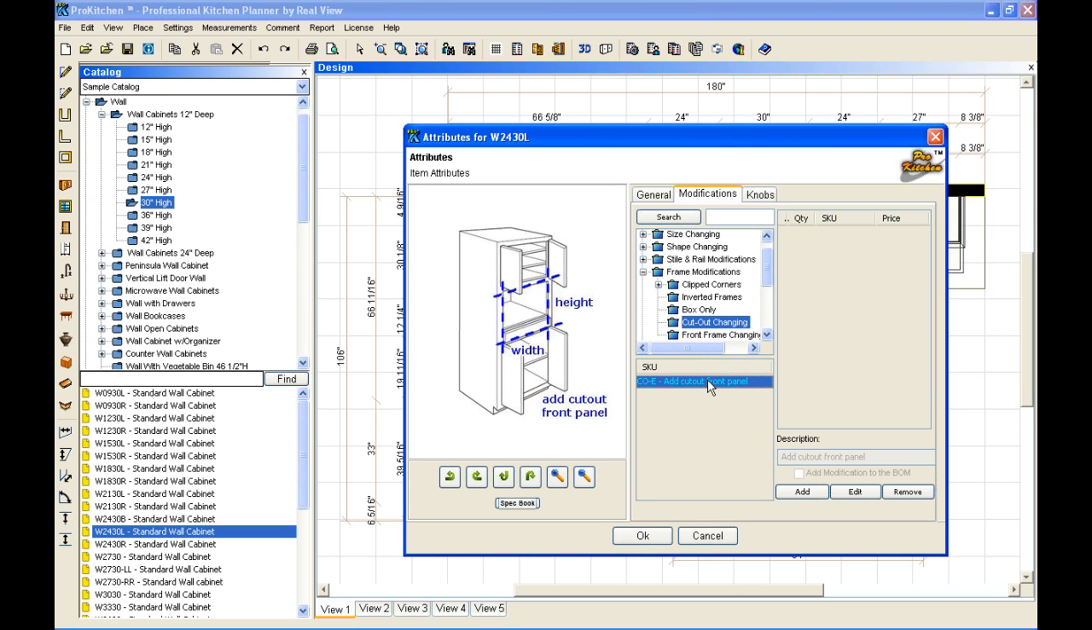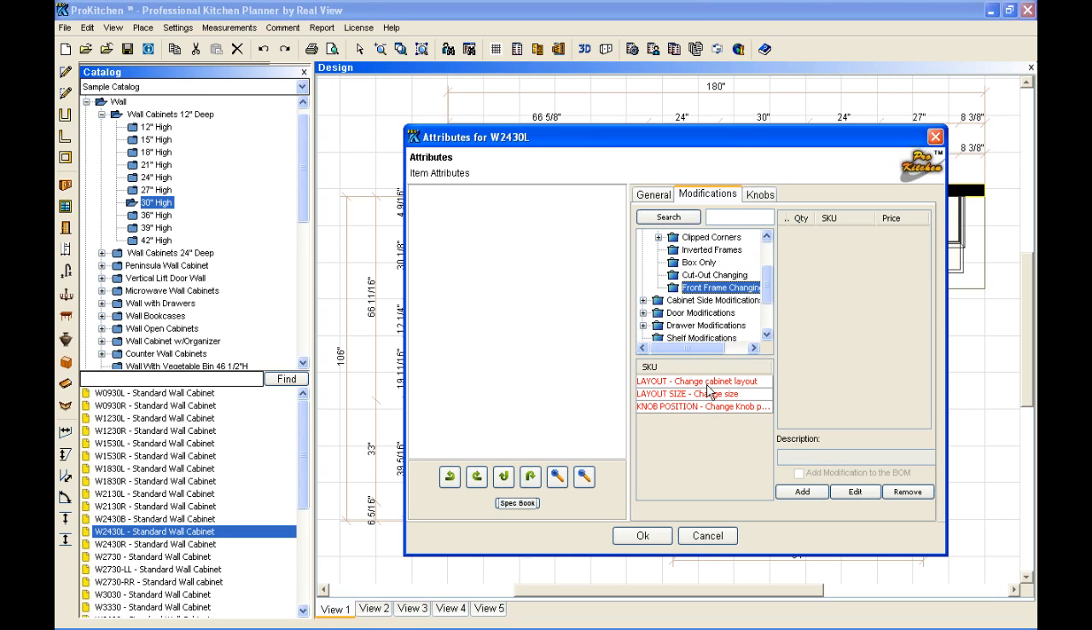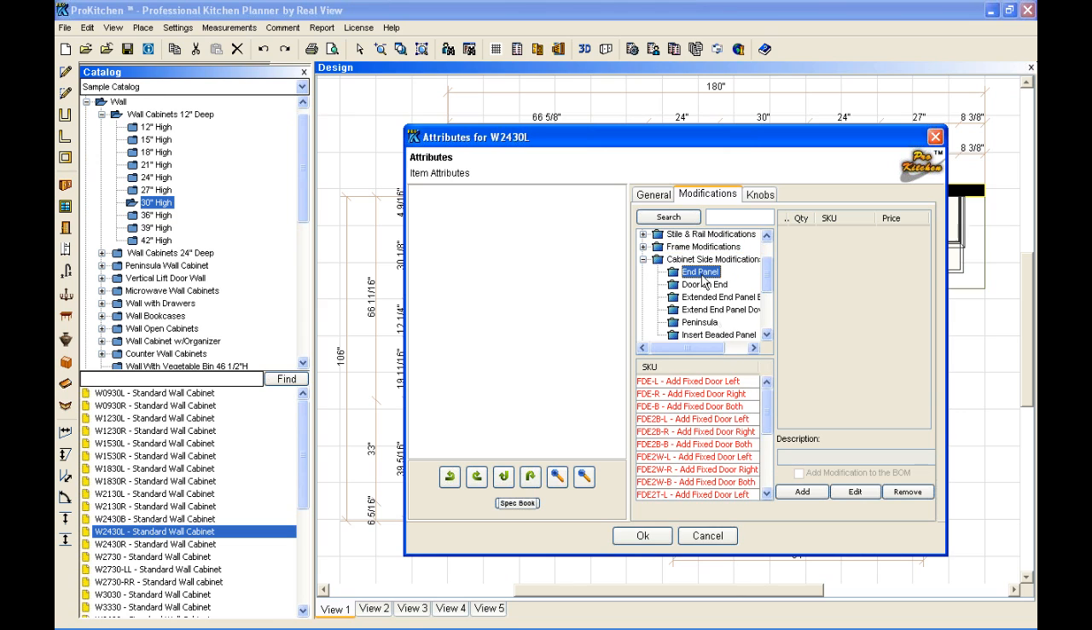We can add cutouts. Of course, you'd probably use this mostly with tall cabinets. We could do front frame changing. We can change the layout of the front frame, change the size, or we can change the knob position. Cabinet side modifications, end panel modifications.